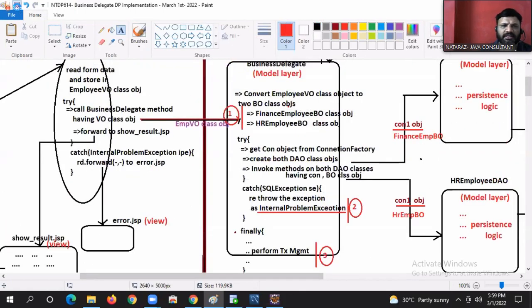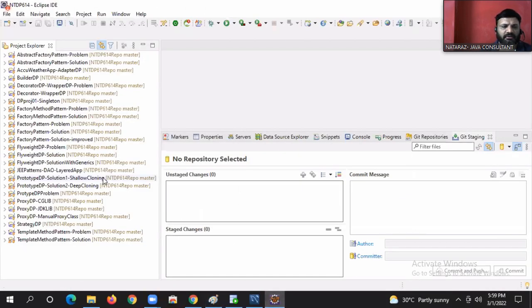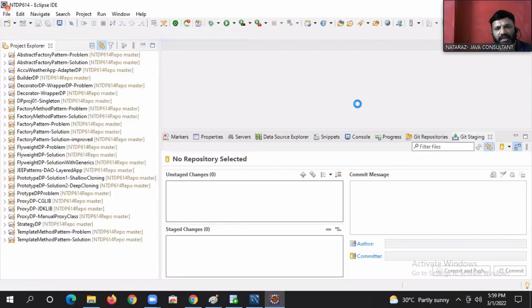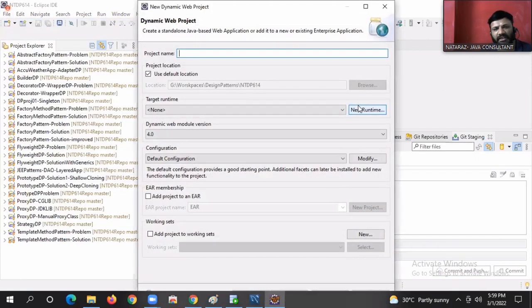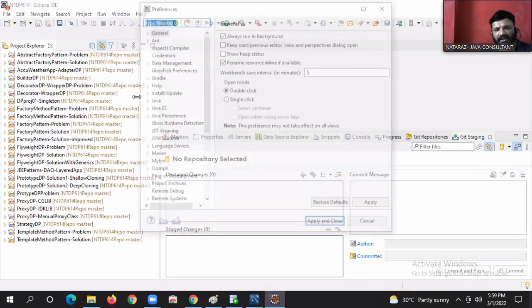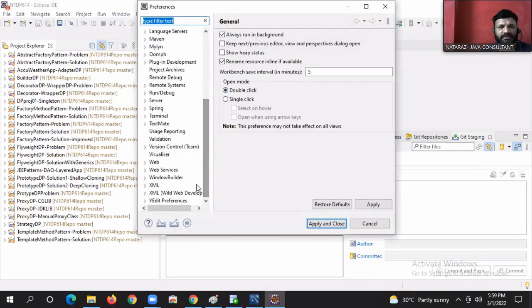Yeah, this is the exact application, guys. Fine. For the first time I'm developing the web application, guys. A dynamic web project. I'm not using any Maven kind of thing. I'm just taking a normal application only. But first of all, I have to configure a server, one or other server, with our application. Let me configure the server, guys.